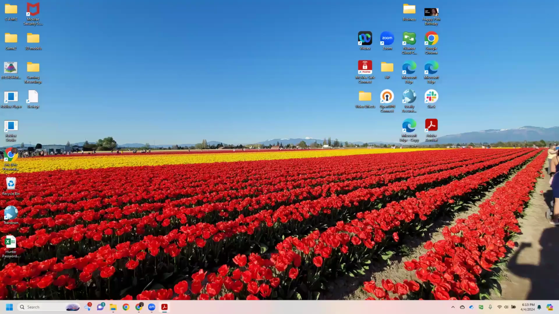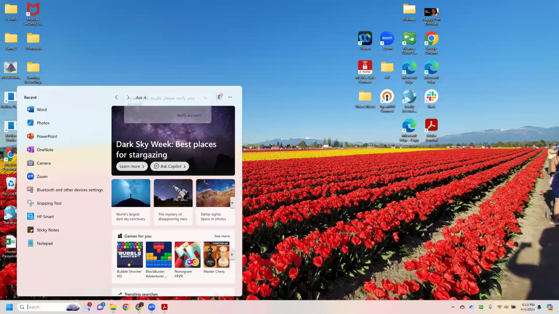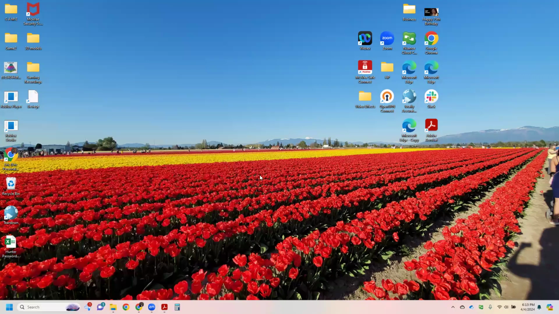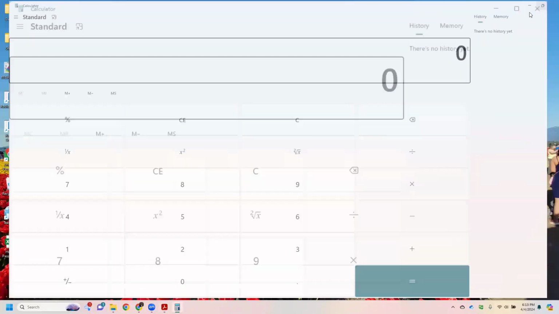So this is again where you can search up programs if you don't want to necessarily go look for them on the computer. You can just type in what it's called. So let's say I wanted to use a calculator. Just type in CALC. It knows that's the first couple letters of calculator. So I can just click here, open up the calculator, and do some math.